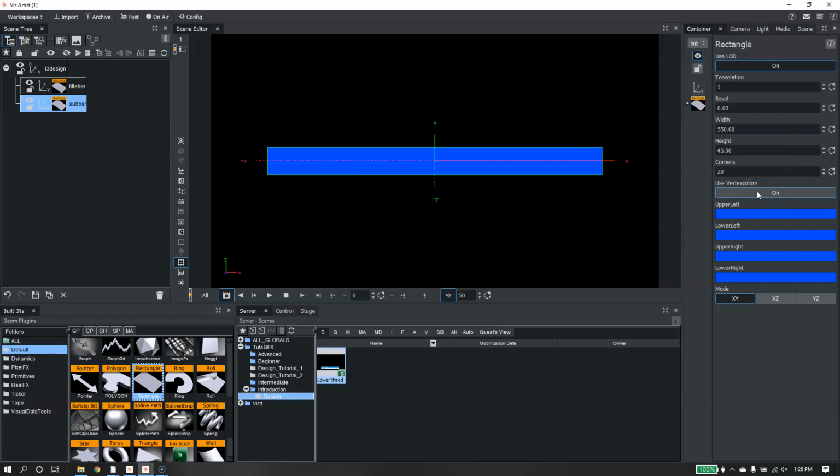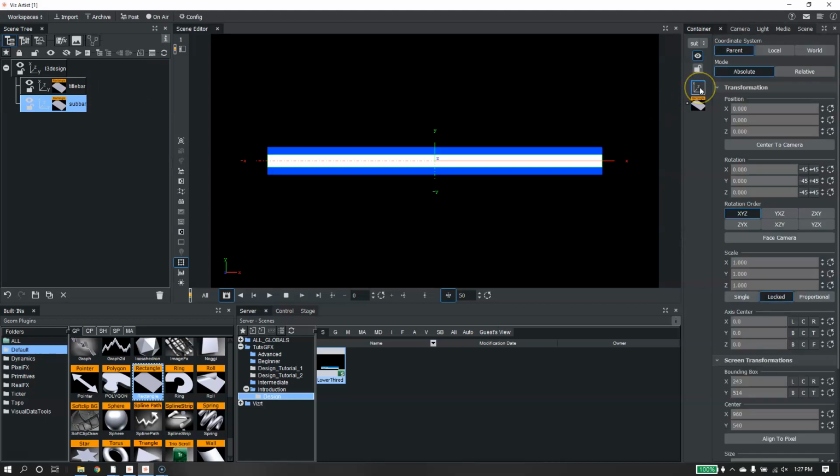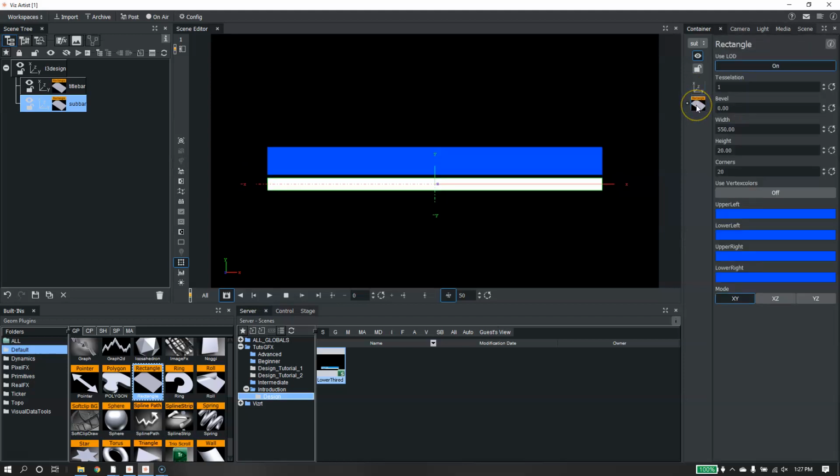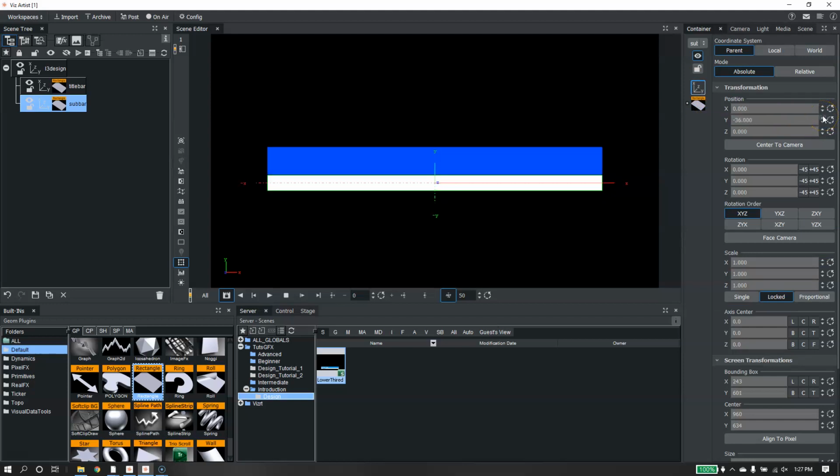We're going to turn use vertex colors off, and we're going to adjust our height here to 20. Now we're just going to come into the transformation editor and move the position here right below the blue bar. And if you want to make the height a little bit more, let's increase it to 25 or 30, and then come back into our transformation here and just move it up on the Y. Now you notice I have my bounding box on here.